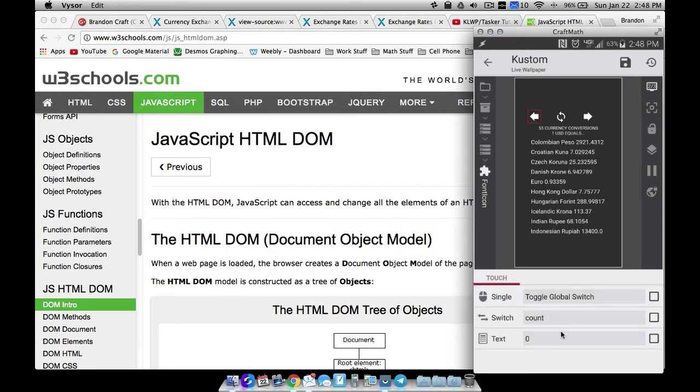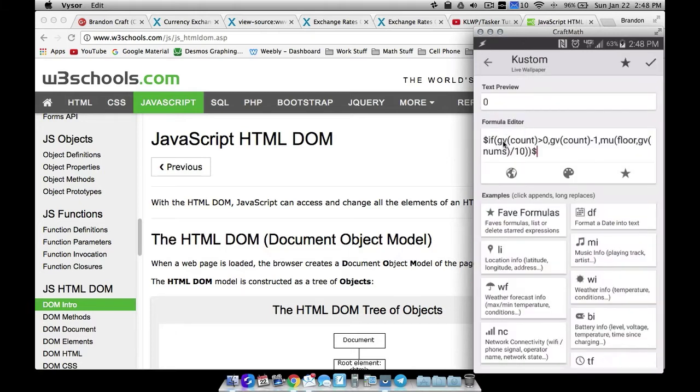So toggle global switch the count, and here is the code that I have. If GV count is greater than 0, because I'm trying to count backwards. So if my count, GV count is greater than 0, I want to subtract 1 from it. But if it's not greater than 0, then what I want to do is I want to do the floor. Now floor is referred to as automatically rounding down. So if we take GV nums, which was 55, and we divide it by 10, that's going to be 5.5. But floor means it's automatically going to round it down, so 5.5 rounds down to 5. So either it's going to be subtracting 1 from GV count, and if it's not greater than 0, it's going to return it back to whatever this value may be.